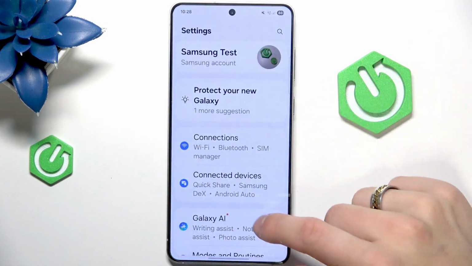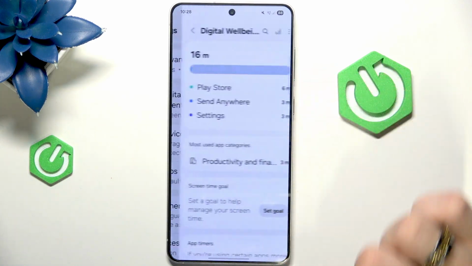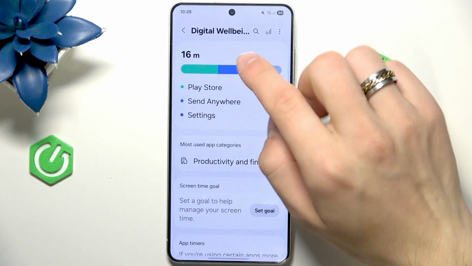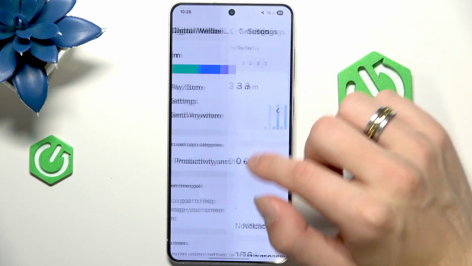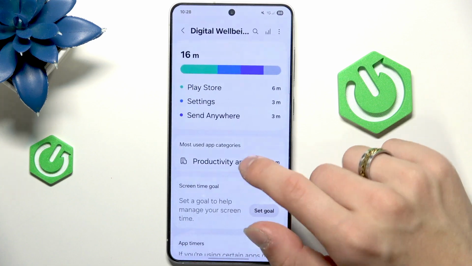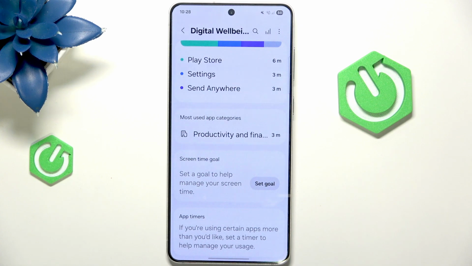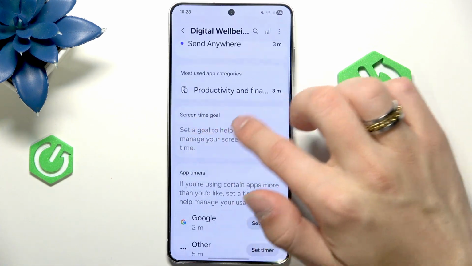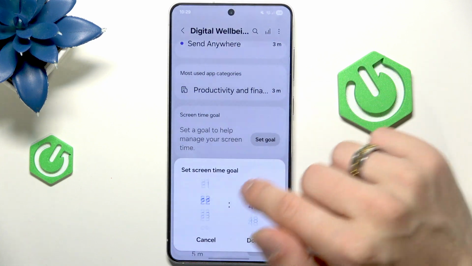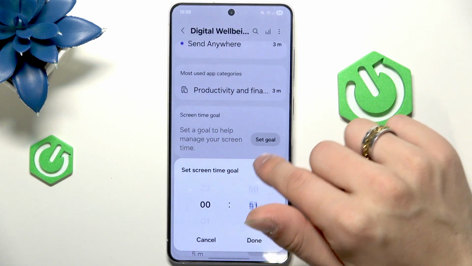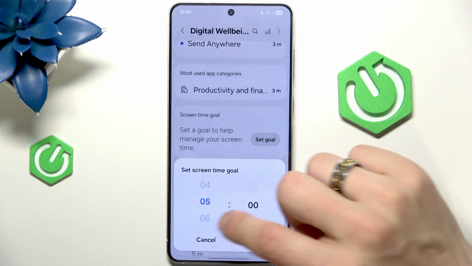Go into Settings and scroll all the way down almost to Digital Wellbeing. Here you have how much time you use on certain apps. Here the most used app category. Here you can set the goal on screen time. For example, I don't know, 5 hours.